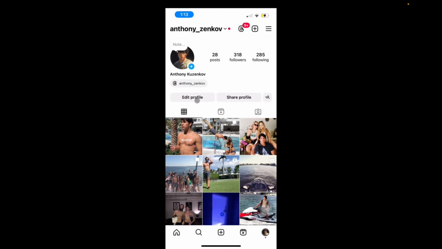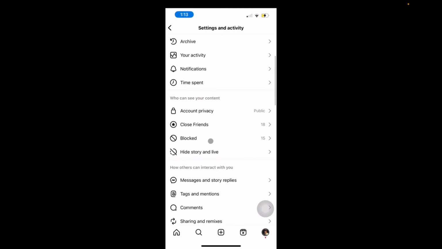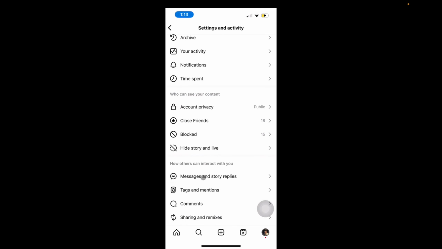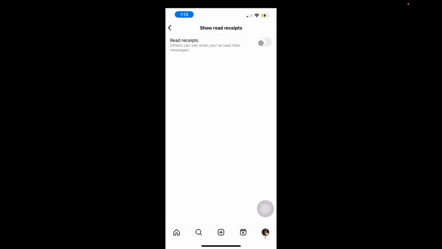Today, I'm going to quickly show you guys how to turn on your read receipts so that people will be able to see when you view their messages in their DMs. So it's super simple. Right now, we're on the profile page. We're going to go up to the top right corner with these three bars. Click on that. Scroll down to click on messages and story replies. And now right here where it says show read receipts, we're going to click on that and turn this knob on. So now people will be able to view when you read their messages.